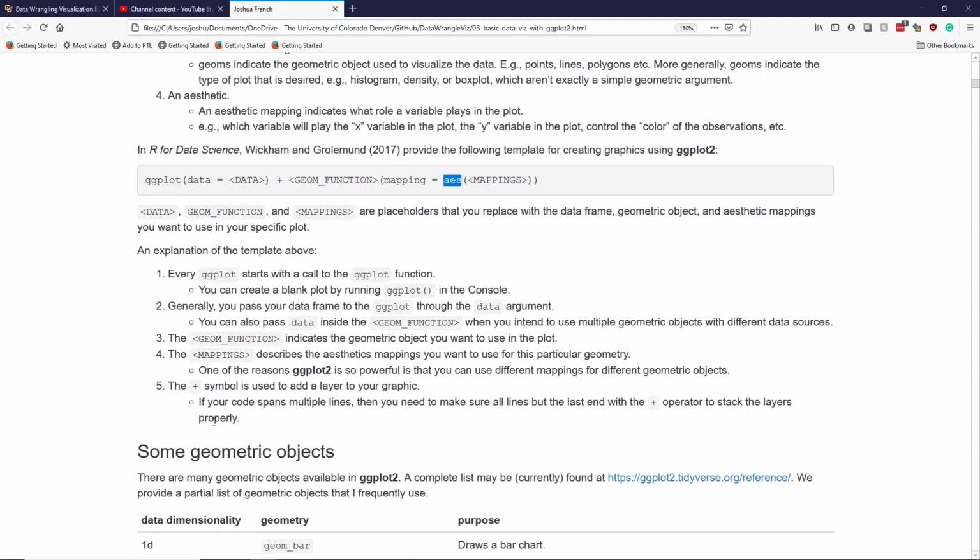So let's briefly explain this template above. Every ggplot is going to start with a call to the ggplot function. That's what we have right here. You can actually create a blank plot by simply running ggplot open and close parentheses in the console, but that's not going to be very useful. In order to make your ggplot useful, you're going to have to pass your data to the ggplot object. Typically, you pass your data frame to the ggplot object through the data argument. This is the most common way of starting your ggplot.